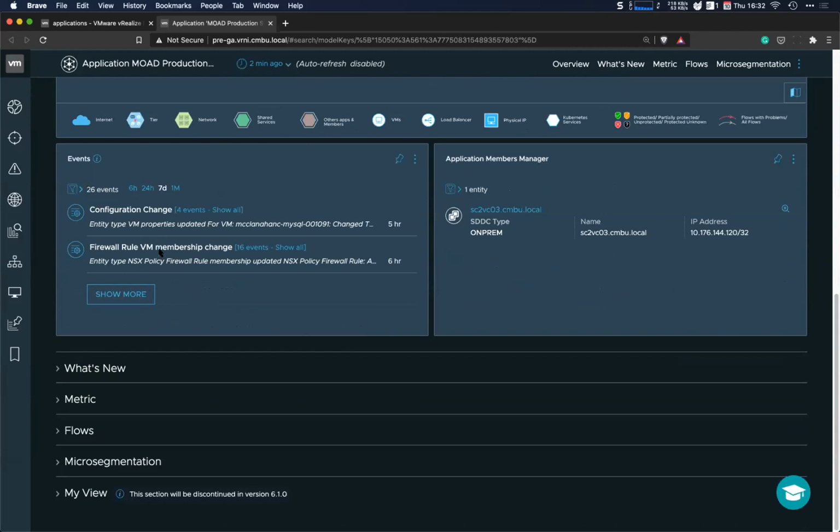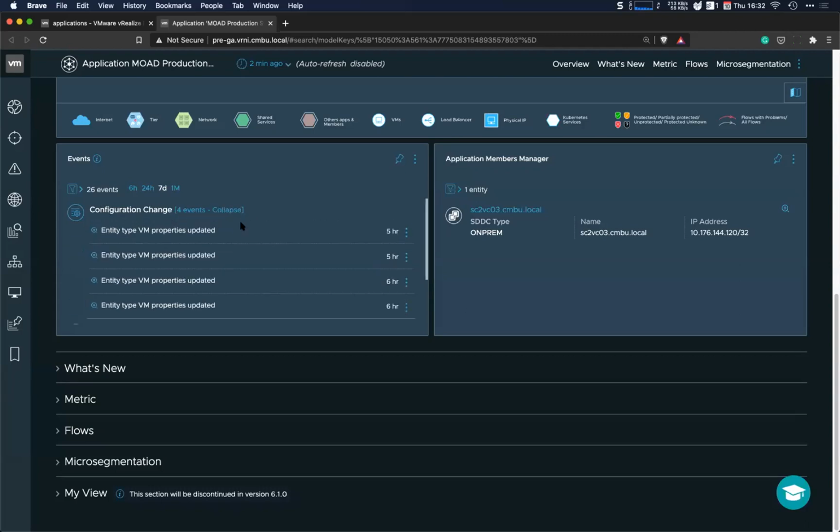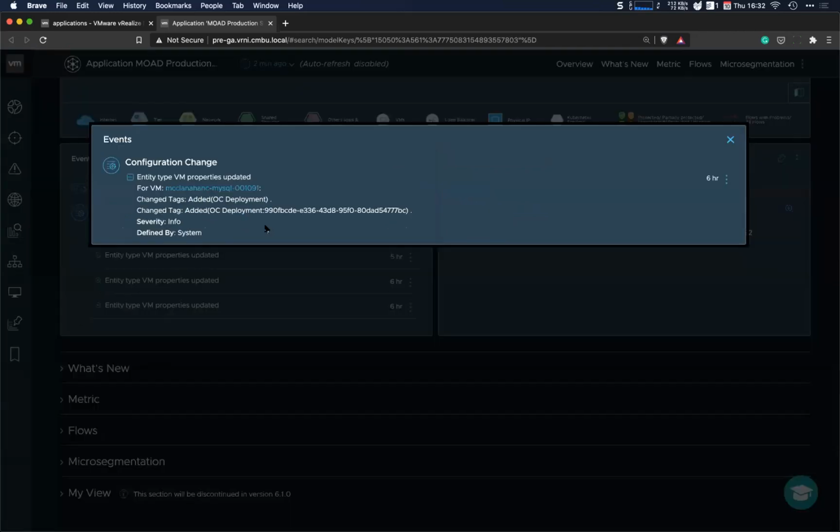We have all of these VMs right here, and these are kind of good. So we've got one configuration change, meaning that we've got VM changes. Very simply, what has happened on this VM, so the workload itself, and you can see right now it's just added or changed a tag. So a VM tag has been added to this VM.